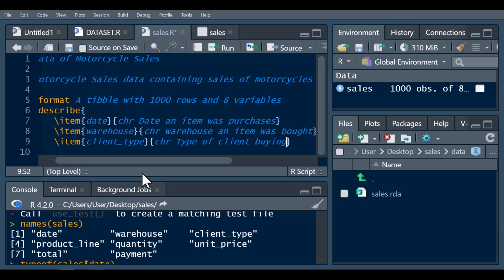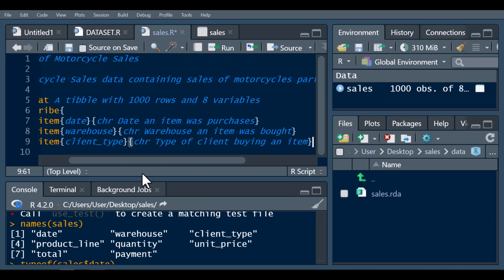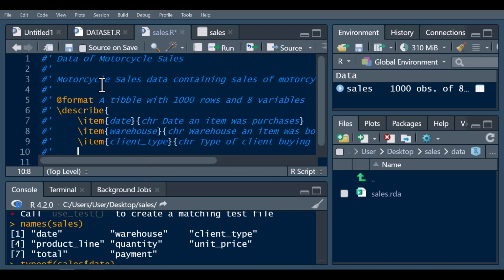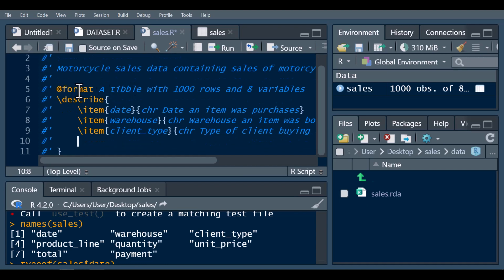If you are using another data set, please, this is how you document it. Here is going to go your title, then other details. Then you're going to use @format as the format. Please ensure it's like this. Then @describe. Under this describe are going to come the contents of your columns, or let's say the titles of your columns, which are going to use \item.